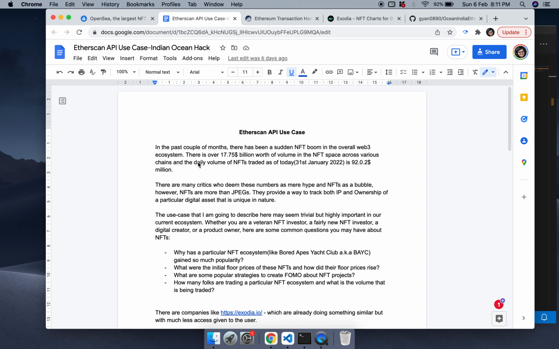Submission for the Ocean India Hackathon, I've chosen the Etherscan API use case. So the use case is basically about creating a dashboard, or rather an analysis dashboard, for understanding the statistics behind the various NFT collections as well as perhaps single NFTs.